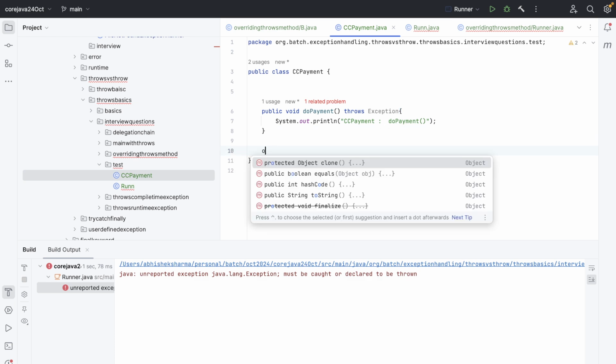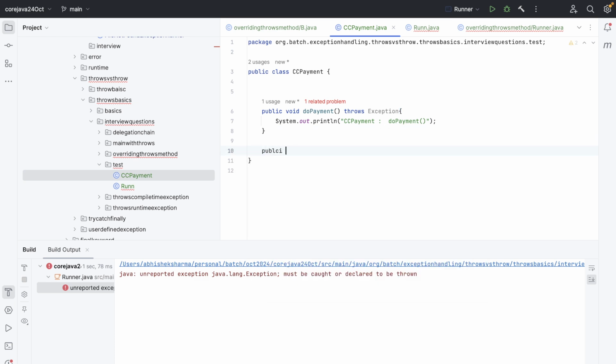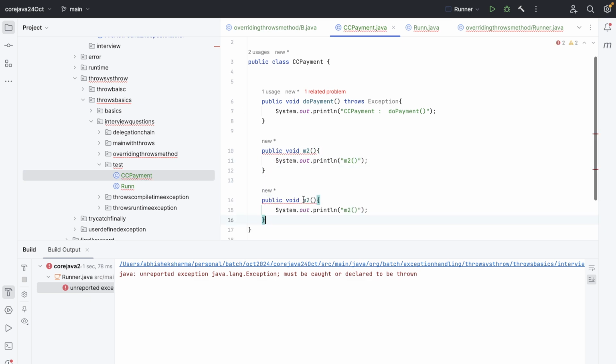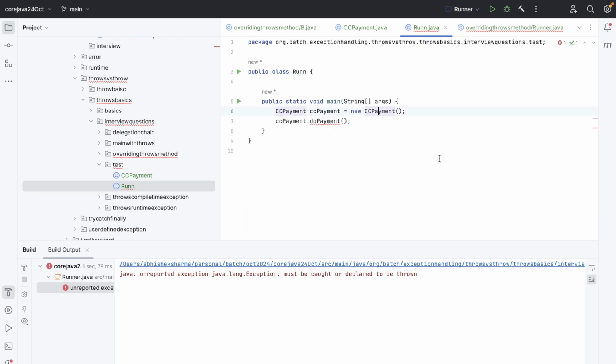And let's have some other methods as well. Public void m2, sys out. Let's just write the m2 method and then the m3 method as well. Cool. Visible? So if I try to run the code, what will happen? Will it run or not run? What will happen?